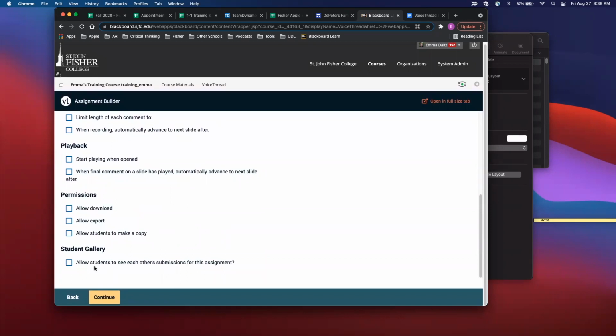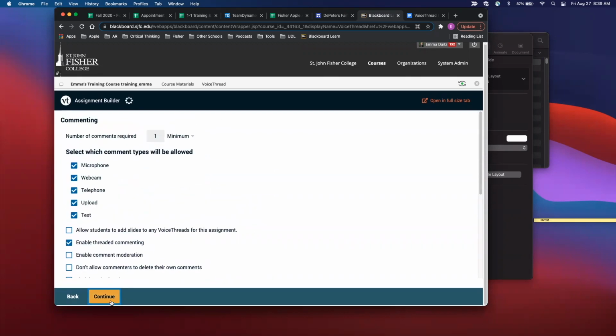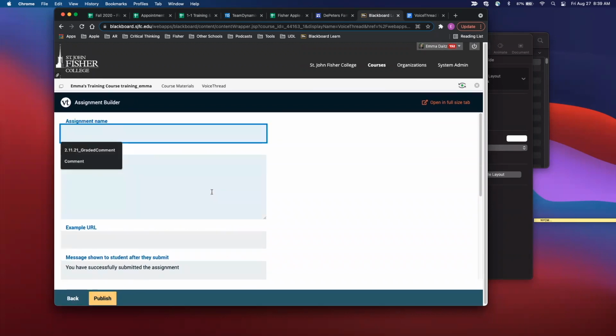So yeah, there's the allow students to make a copy. I turn that off. And then I would recommend turning the student gallery view on. This basically allows students to use the same link that they submit to their assignment to actually go back in and view other students' assignments, to make comments and reply and engage with their content. So student gallery view is really helpful. It used to be that you'd have 2 links that you'd have to add with every VoiceThread, but now it's just one. So I'm going to click continue.